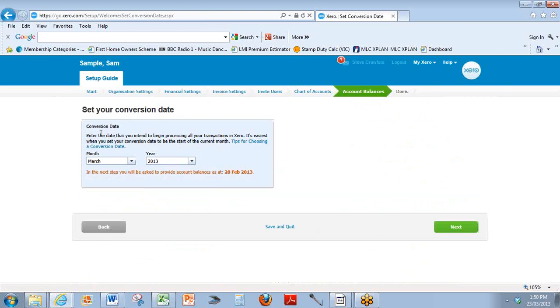So here it's asking for the conversion date, and basically all it means is what date, at the first of that month, are you going to start tracking. We've already decided from Sam that we're going to start tracking from the 1st of March. So we've got March 2013. You can see here it says in the next step you'll be asked to provide account balances as at, and then it inserts the day before the beginning of your tracking period. As we're starting on the 1st of March, we need the closing balances as at the 28th of Feb. We've already got that information. We're going to hit next. It's going to ask us to put that information in now.